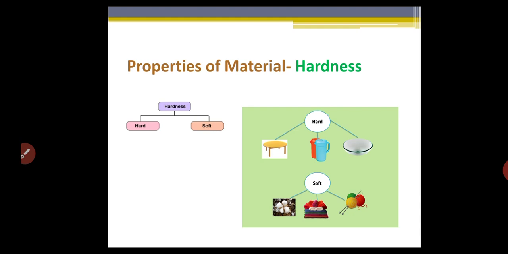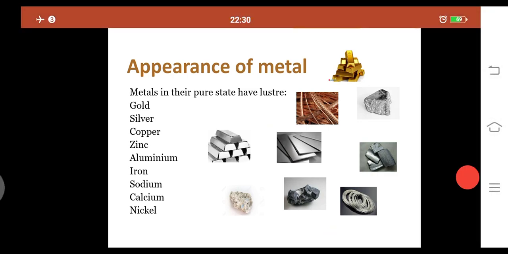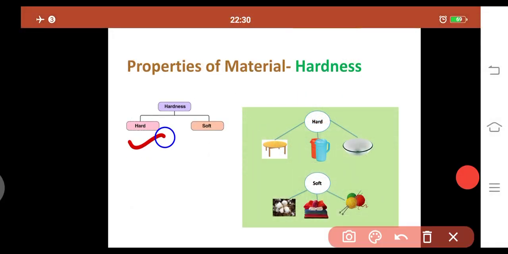Soft things you can compress. Whereas hard things cannot be compressed, they're very difficult to compress. Soft materials can also be easily stretched, as well as compressed very easily. So basically the properties of hardness are divided into two types. One is hard, the other one is soft.